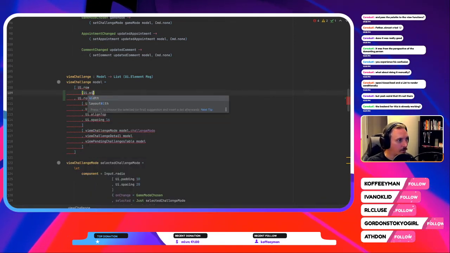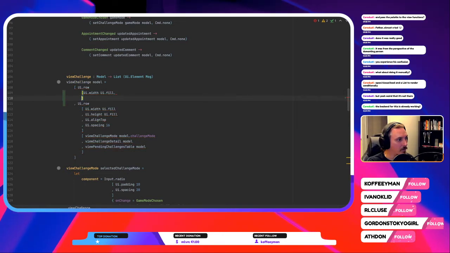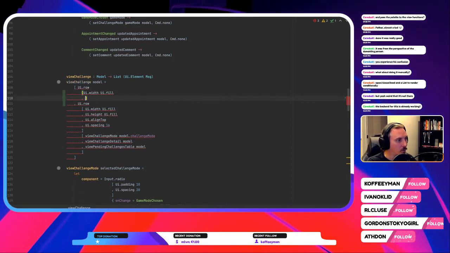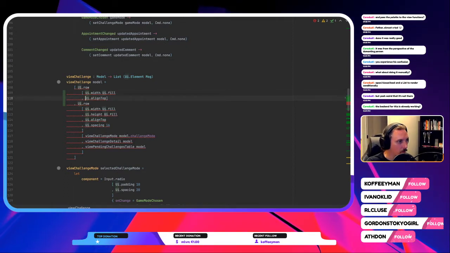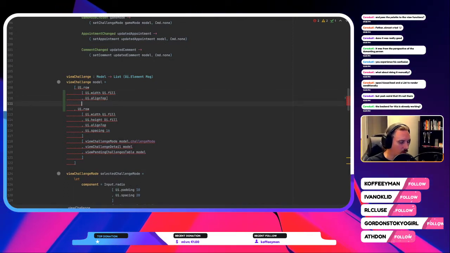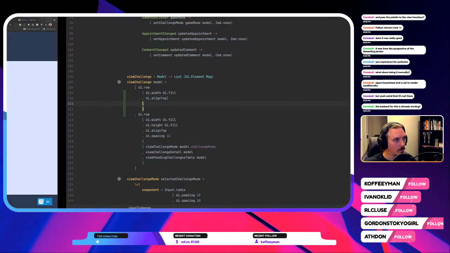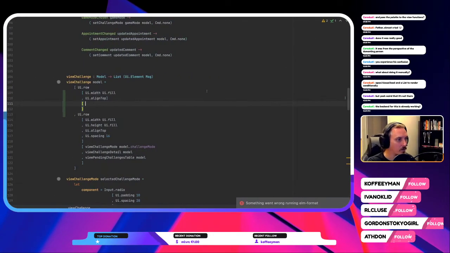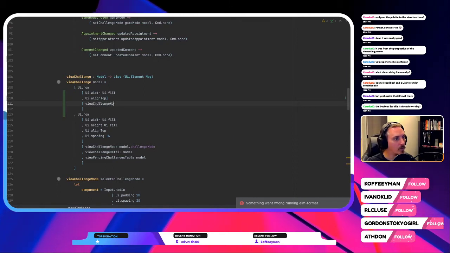Let's also do with fill. Height. I don't want to fill, I don't think. But I do want it to be aligned to the top. Align top. Yeah, that seems good. And now some elements, and the first element that's gonna be in there is this text thing. Let's set you up versus, I don't know how we're gonna say that. View challenge header maybe.